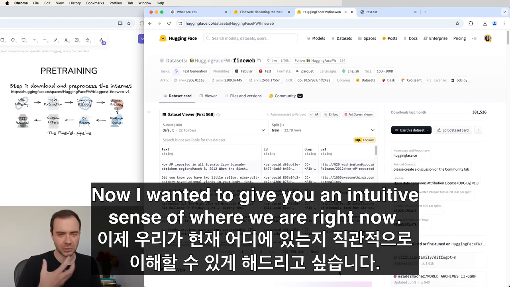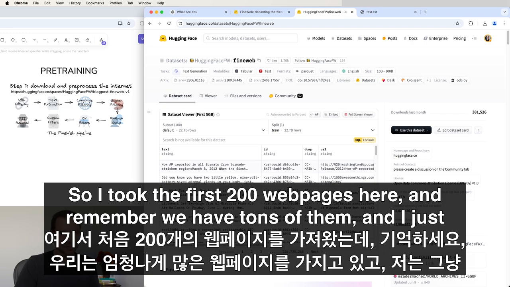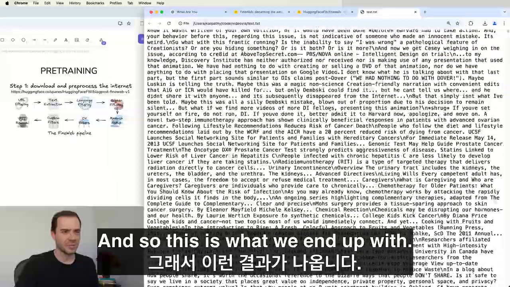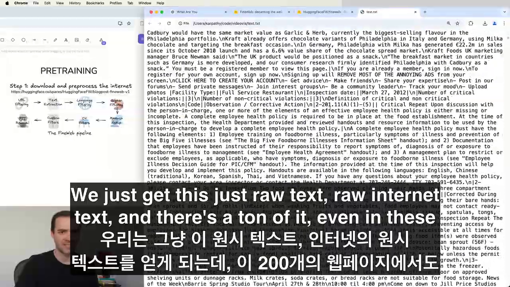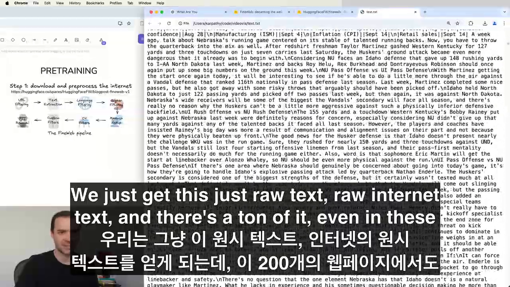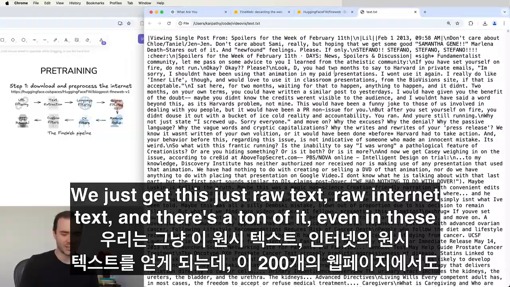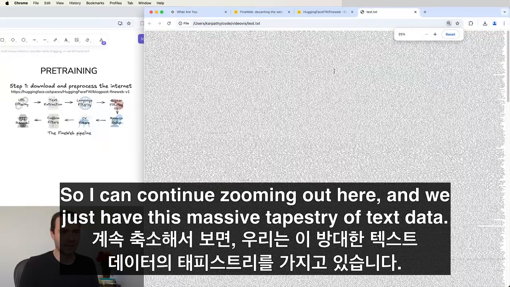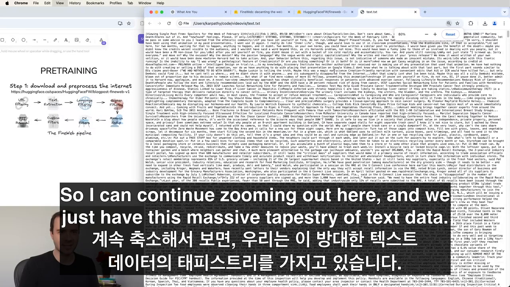Now, I wanted to give you an intuitive sense of where we are right now. So I took the first 200 web pages here, and remember we have tons of them, and I just take all that text and I just put it all together, concatenate it. And so this is what we end up with. We just get this raw text, raw internet text. And there's a ton of it, even in these 200 web pages. So I can continue zooming out here. And we just have this like massive tapestry of text data.